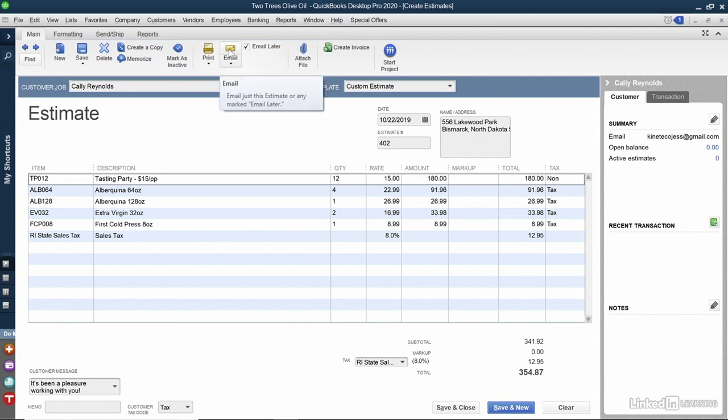I can also click directly to email it to the customer, or if I have a check mark next to Email Later, I can send it out as a batch along with other transactions in QuickBooks. It's okay if I don't have the customer's email address in the Customer Center yet. I'll be prompted to enter it if it's not already there when I save the estimate. Let's go ahead and save this by clicking Save and Close at the bottom.